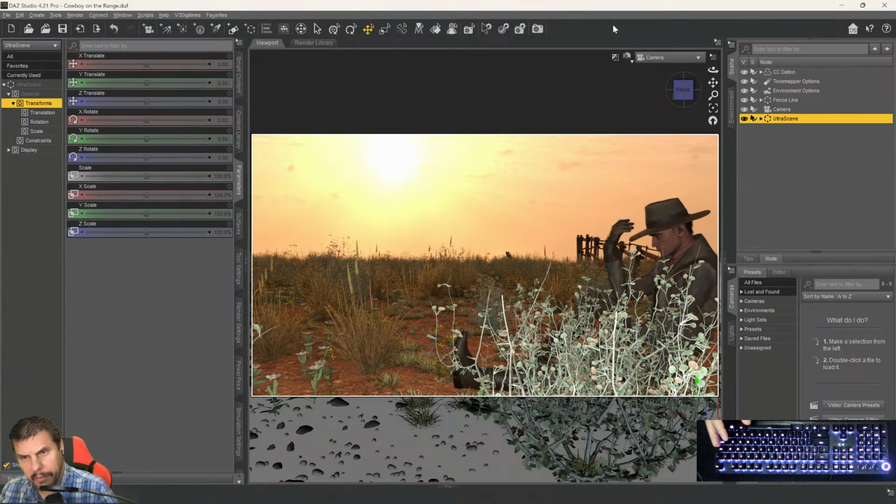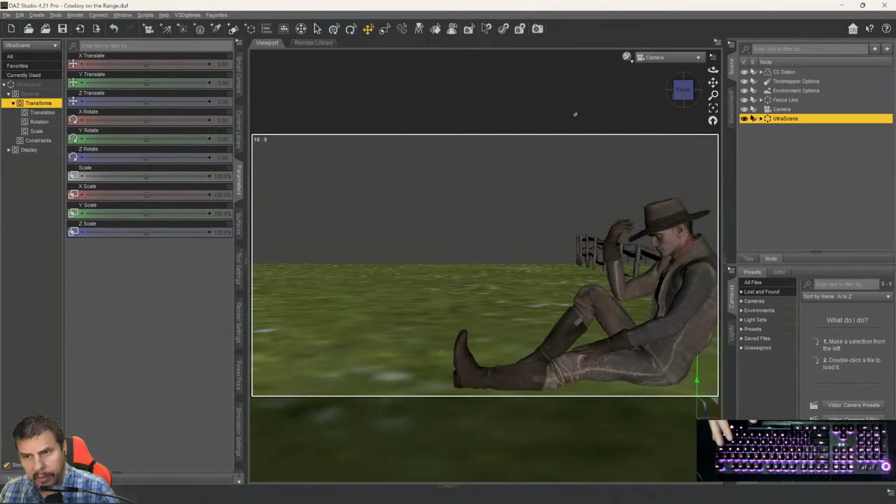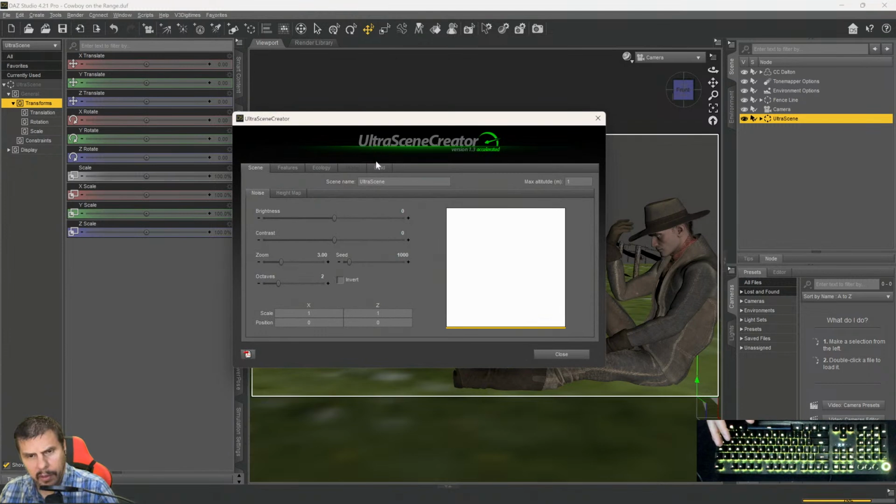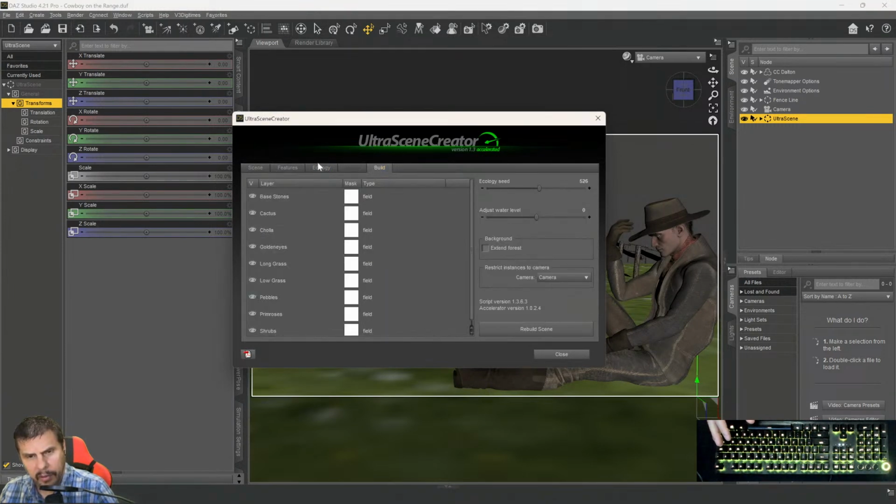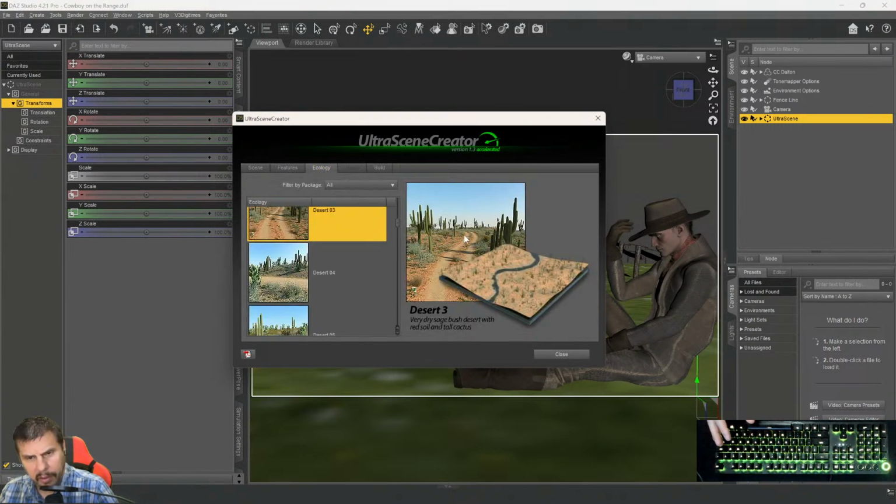So, okay. We're going to try this again. Please get us out of here. Okay, thank you. Now we should be able to maneuver around here in UltraScenery. Okay, build. Okay, ecology. That's what I want.